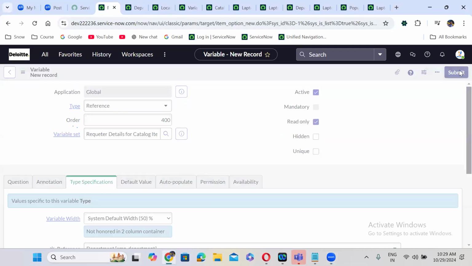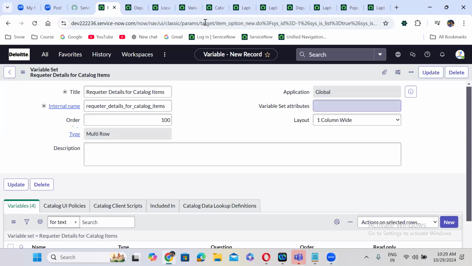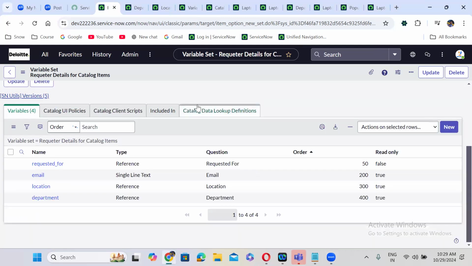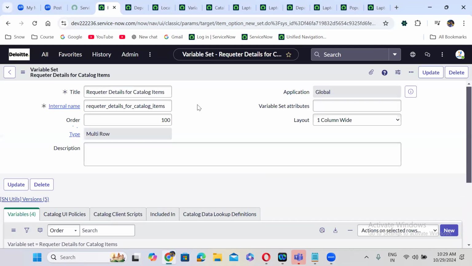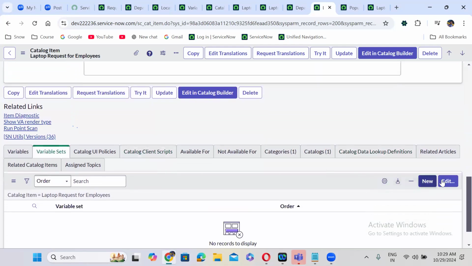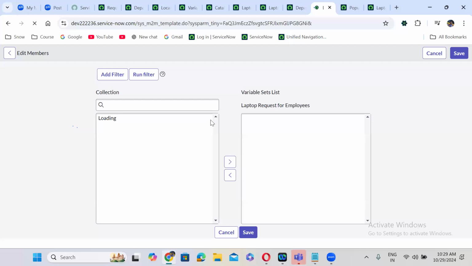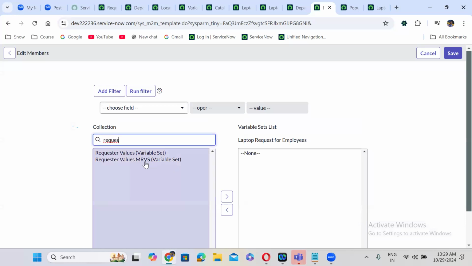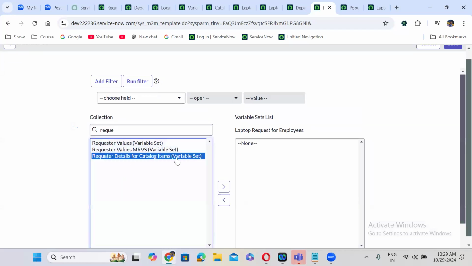Okay, I have actually created a multi-row variable set here, guys. So I'm adding this multi-row variable set in our catalog item. We have created one catalog item, right? So here you can just go to variable sets, click on edit. Requested details for catalog items is what we have created. This is the variable set that I created.